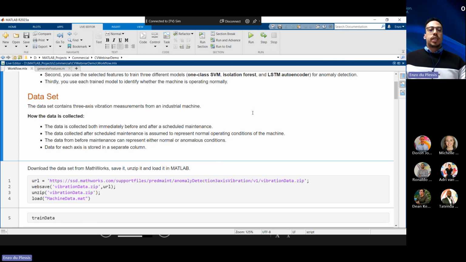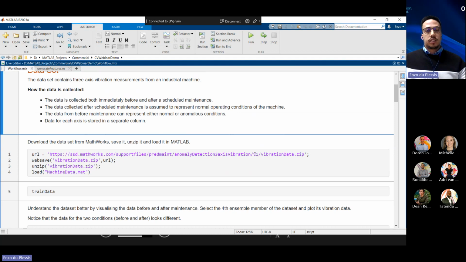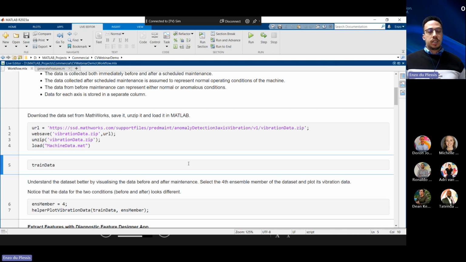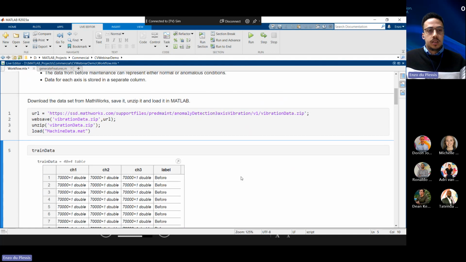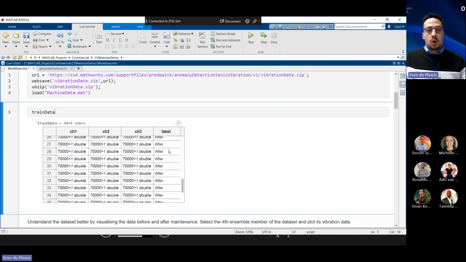Now, what we can do in the live editor window, I've just enlarged it. Now we can download the data set from MathWorks. We can save it, unzip it, and then load it into MATLAB. I've already done that for us so we don't have to do that. But let's have a look at how the trained data looks like. So here you can see the trained data for each specific channel. And as I've mentioned before, each channel represents vibration measurements for each specific axis, as well as the label that indicates whether the data that has been gathered is before or after maintenance.